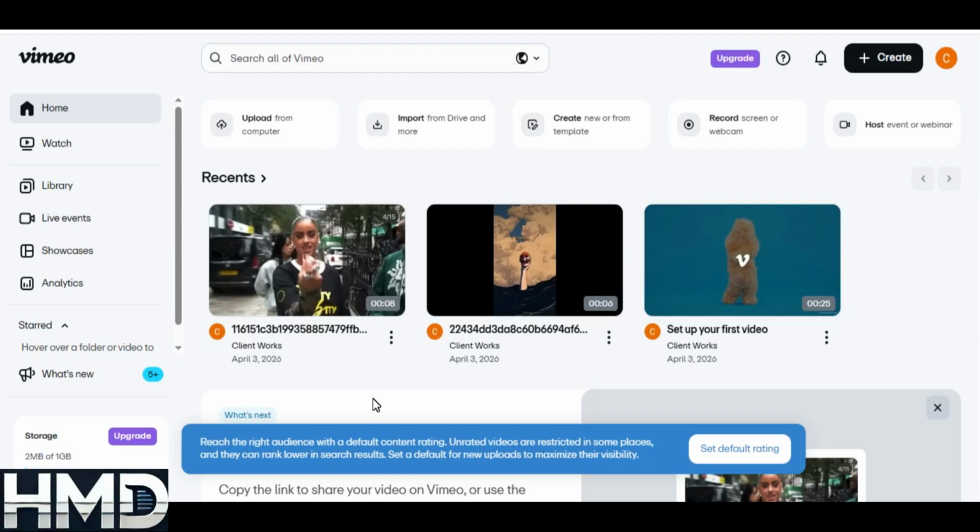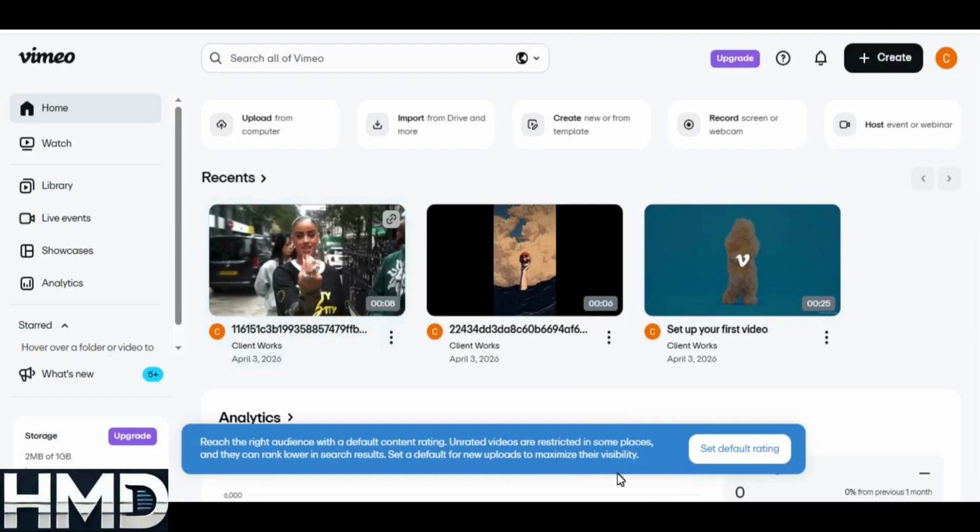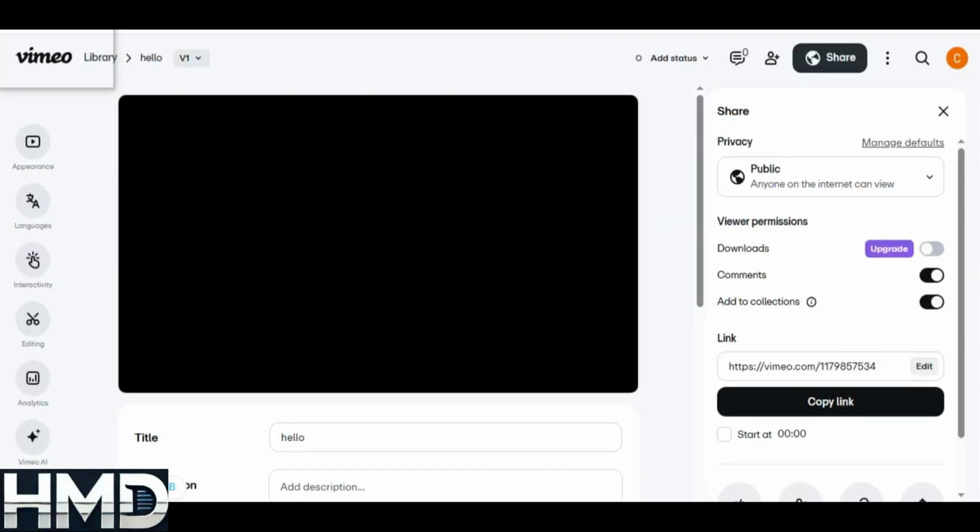First, go ahead and open your Vimeo dashboard, where all your uploaded videos and content are organized in one place. This is your main control center, so once you're here, you'll be able to easily find what you're looking for. Next, locate and open the specific video that you want to work on. Just click on it, and it will take you into that video's dedicated settings and editing area.